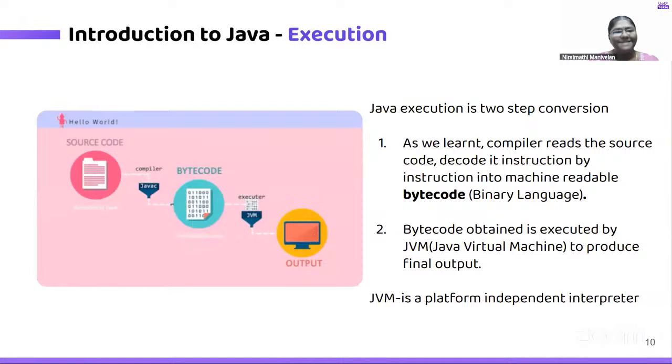Now let us understand the execution of Java. Java execution is a two-step conversion. Already I said whatever we type, the instructions that we type in the high-level language get converted into the machine-friendly language, and then it is executed. So this is the first thing.